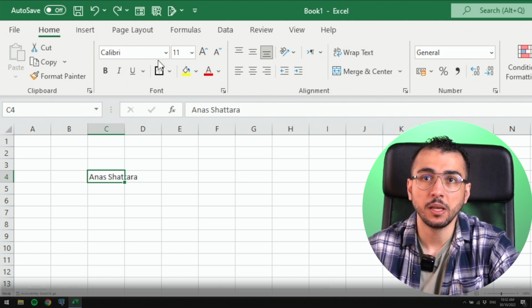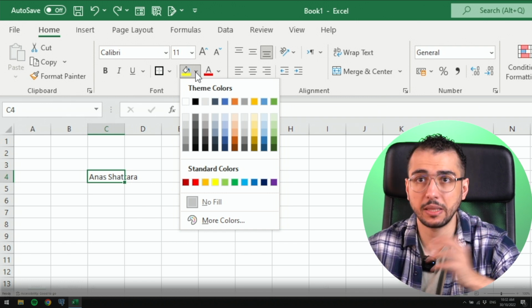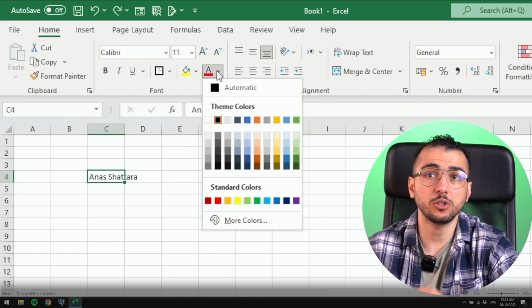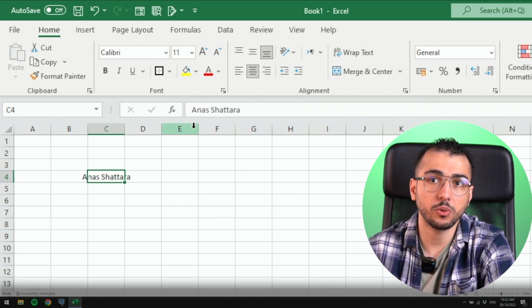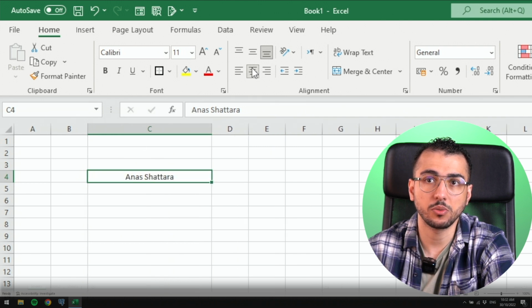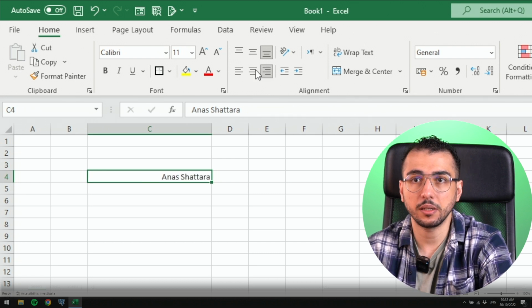Now moving on, this is where you can fill the cell with different colored backgrounds to segregate the cells depending on their content. You can also change the color of the font inside the cell. You can align it, whether you want to align it to the center. I'm just going to make this bigger so we can see the difference when we're aligning it in the middle or center, to the left, or to the right.